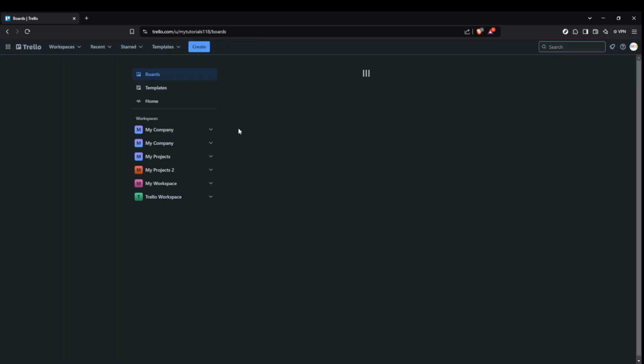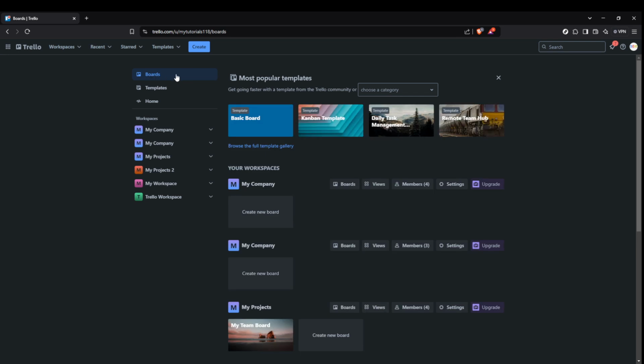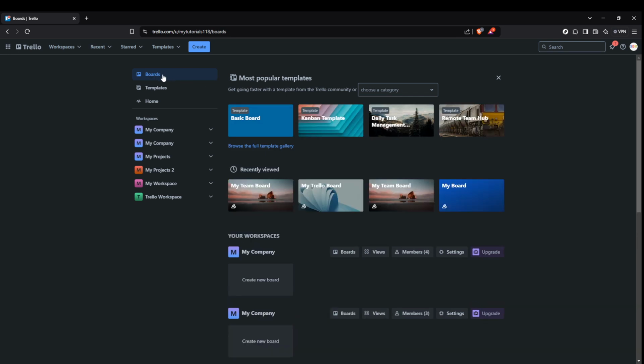Here, navigate to the boards section by clicking on it in the top menu. This will display all the boards you're working on. It's a central place where all your boards are collected.